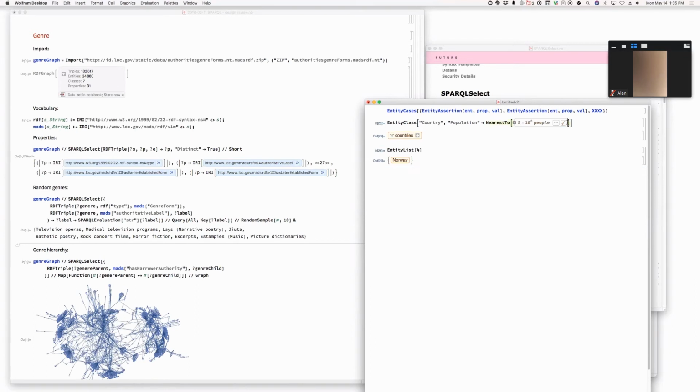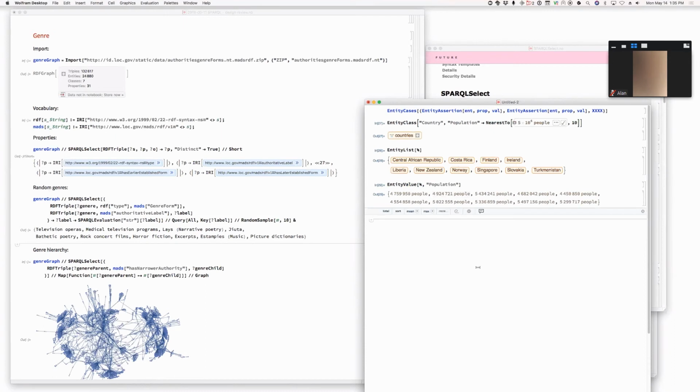Okay, so if I say there, comma 10 or something, then I should get... So why is Norway not? Oh, I see. If I say entity value of that population, what I should see is those things being around 5 million. Okay, fair enough. Now, what would happen if I wanted to know the population in 1970 being closest to 5 million? Can I do that here?